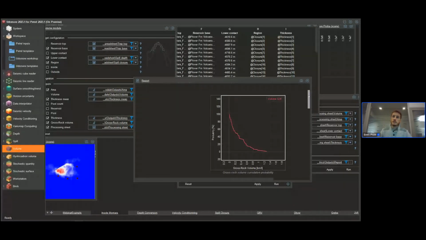This is where you have the distribution of your gross rock volume in terms of probability. So in this graph, you see that the chance of having something about 1 cubic kilometer is very, very low. So actually, it's a very small prospect. But it was just for the purpose of the demonstration that we've used this potential prospect. And this is what we obtain.